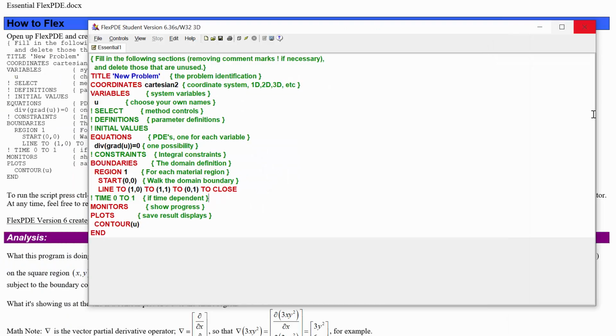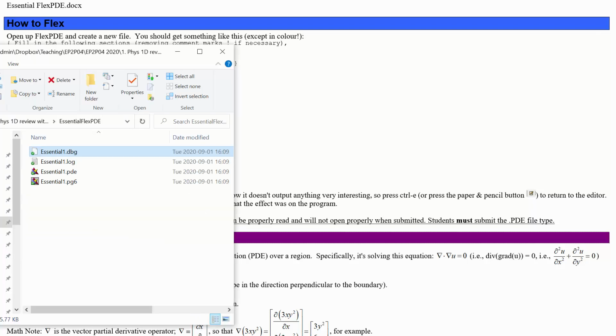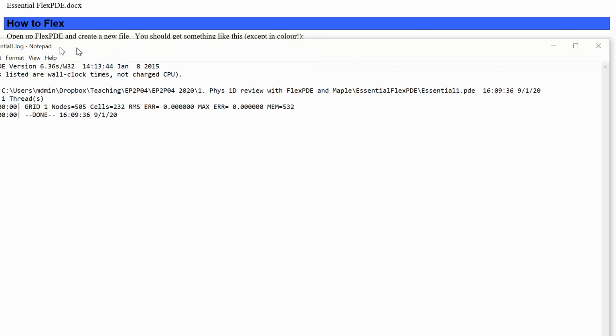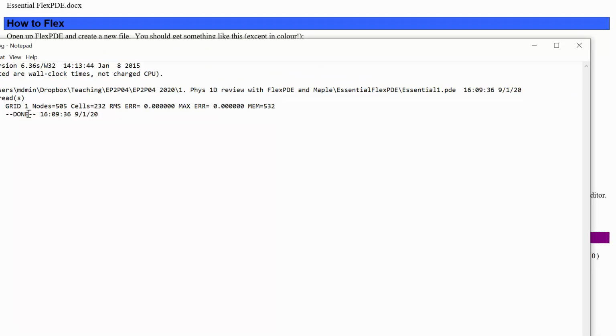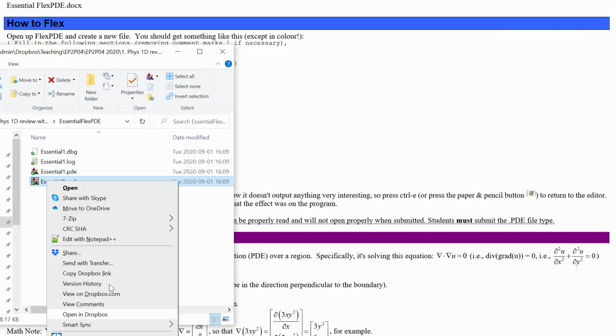Okay, now if we go back to the notes, it tells us that running it creates a .pg6 file. So we can look in the folder, and indeed, there's a couple of things. There's a log file, which is sort of a brief summary of what happened in running this thing. There is a pg6 file, which also has an icon, and the icon looks very similar to the .pde file, so people often mistake it. Don't fall for the trap. This one is the code and carries the information to run the script that you ran. This one, let's have a look.